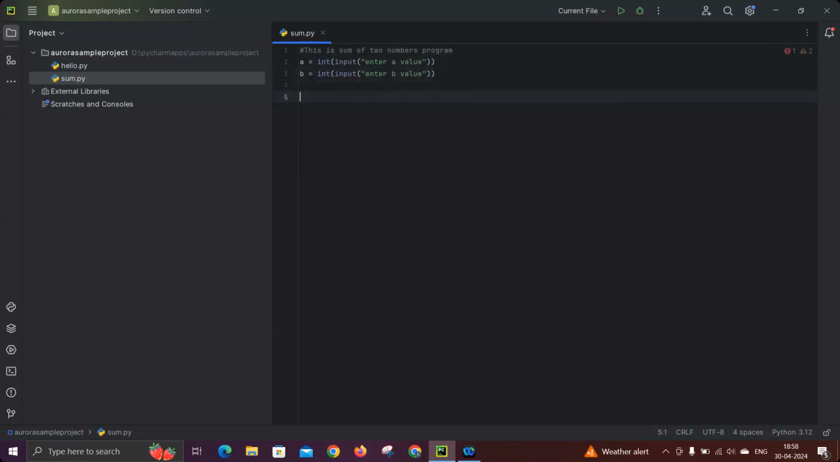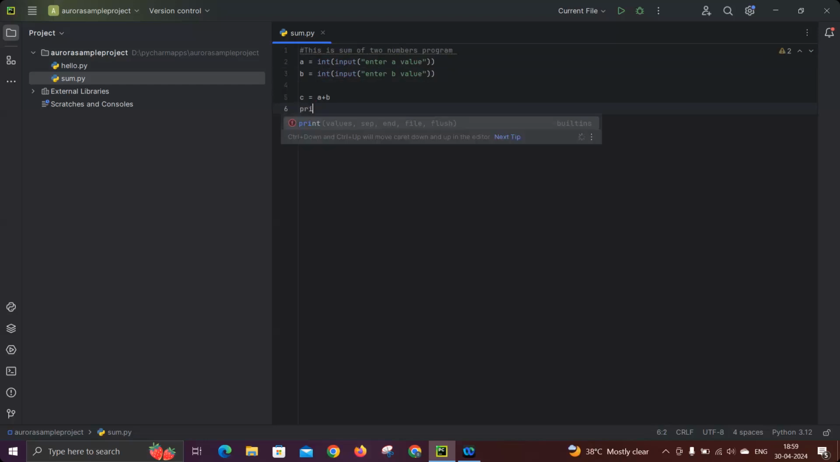Now a and b are integers, so I'm taking c is equal to a plus b. That means we are adding both the values a and b and storing them in c. Here I used two operators: one is equal, another one is plus. The equal operator is technically called the assignment operator, and the plus operator is the arithmetic operator. Now finally I'm printing the output. So print, let's take "sum is equal to", comma, c. In the print statement the concatenation operator will be comma. Comma will concatenate a value with a string, as in C language.